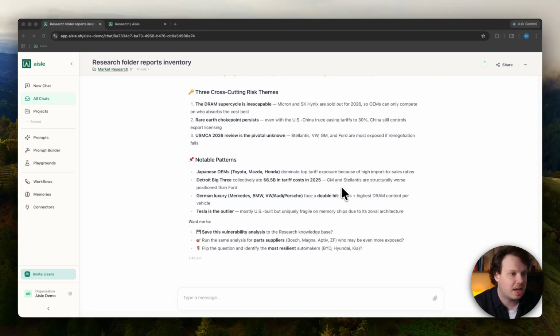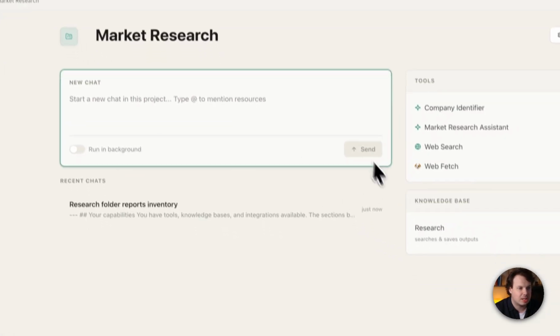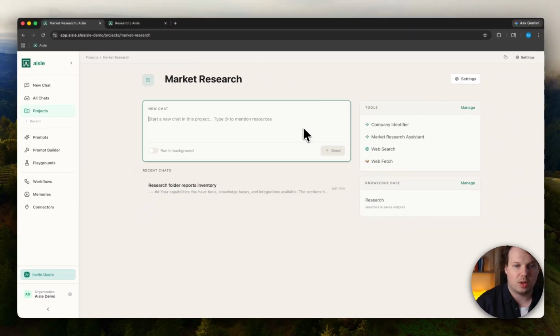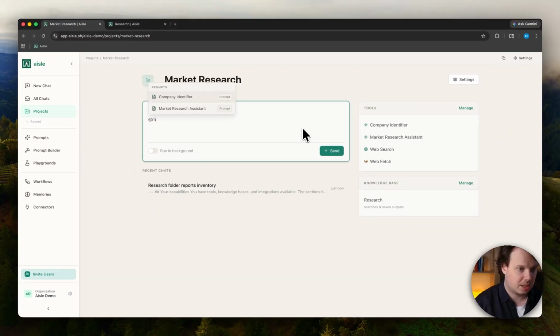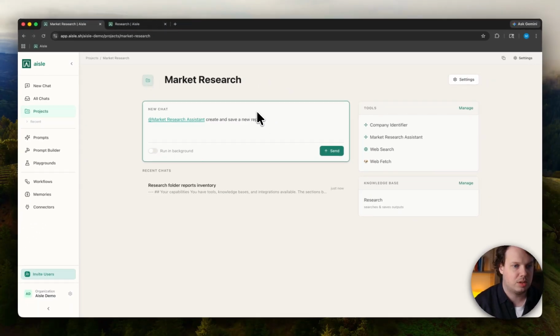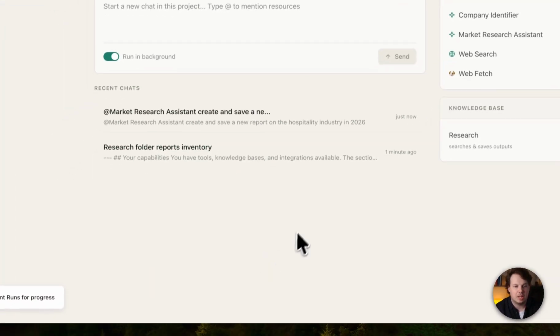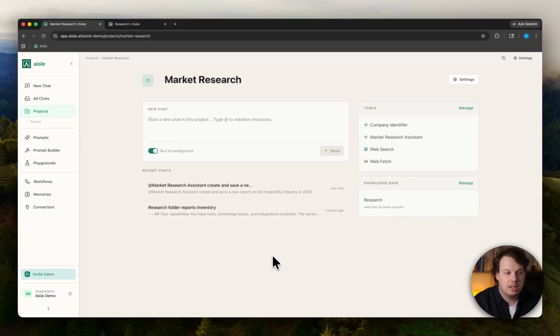Some of the other cool things about projects, you might have spied it before, but you can launch things in the background. So let's say we wanted to just launch the market research assistant, create and save a new report on the hospitality industry in 2026. You can launch that in the background. And so that will just happen in the background once that report is ready, it'll be available in the knowledge base that we configured before.